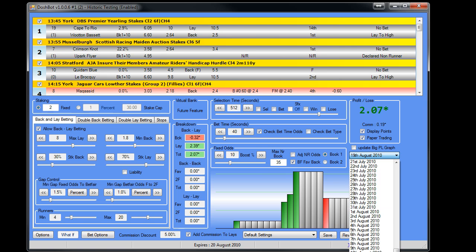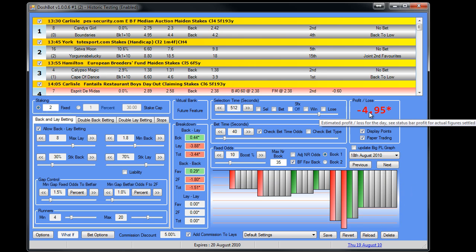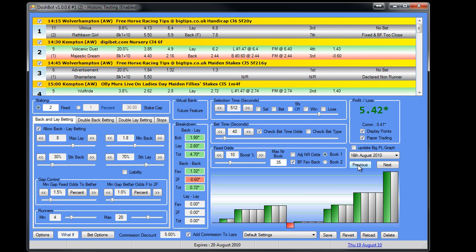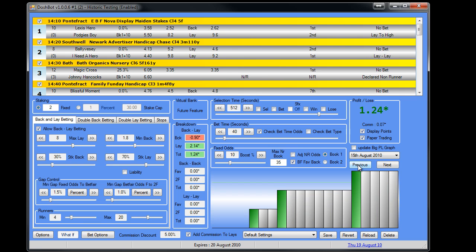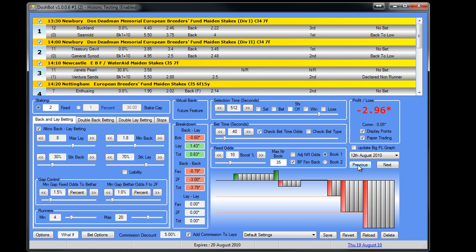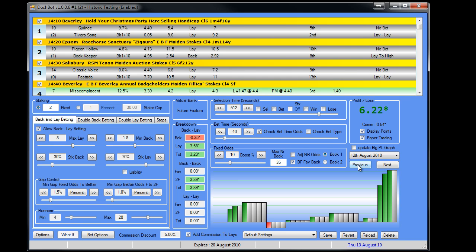If we go back to yesterday, we can see we actually had just short of a 5 point loss yesterday. Go back to the previous day, 4.4 gain. Before that was 5.42. Before that 124, 174, 3 point loss, 6.2 point gain.